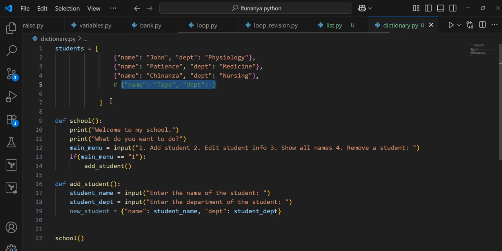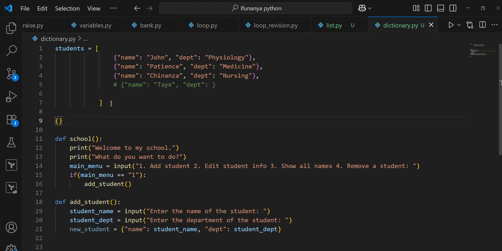It's going to create a dictionary that looks like this. Name will be Taye. Then department will be, let's assume the department here is computer science. So the dictionary will look like this. Do you get that? So new student will now look like this dictionary.